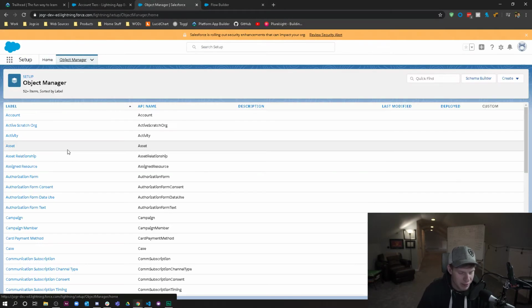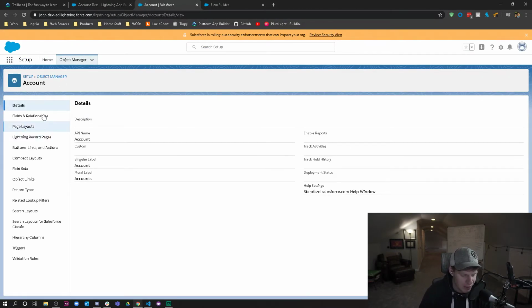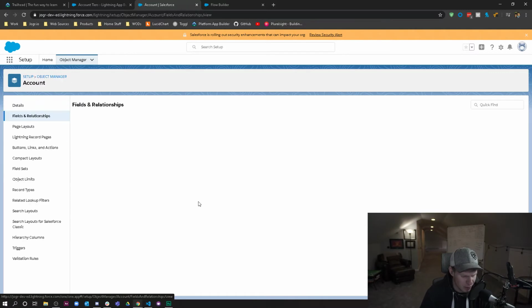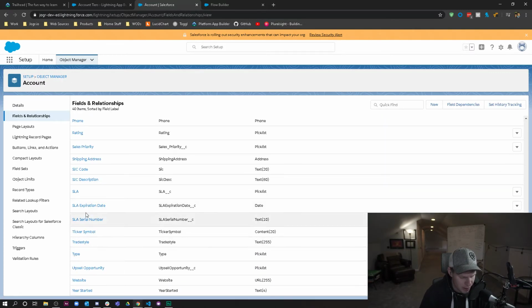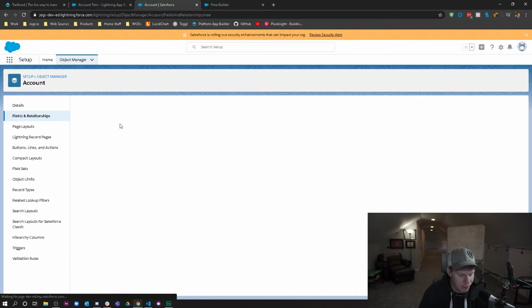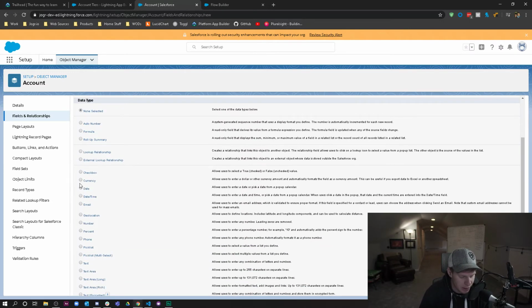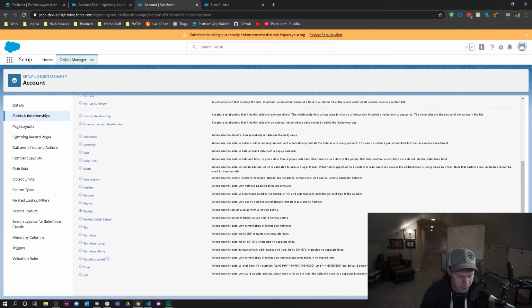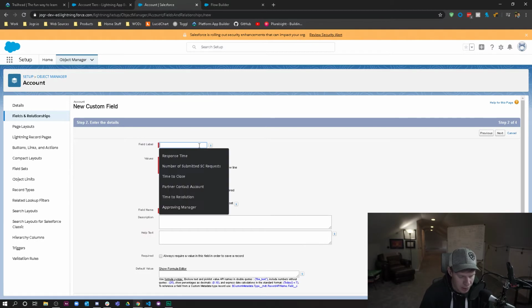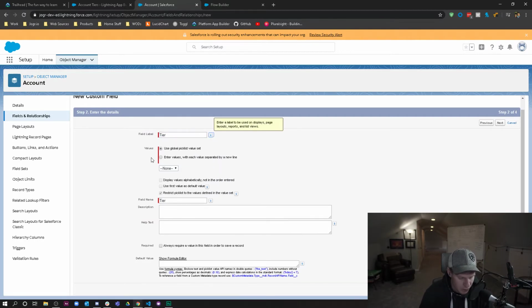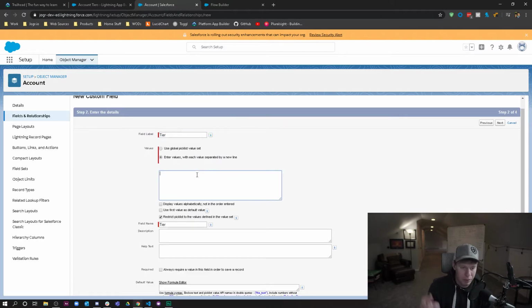So for instance, let's look at the account, and because I don't think there's a tier level on here yet, let's add a custom field just to track the tiers. It's going to be a picklist. Next, Tier. I'm going to enter the values. So what would the values be? Basic.